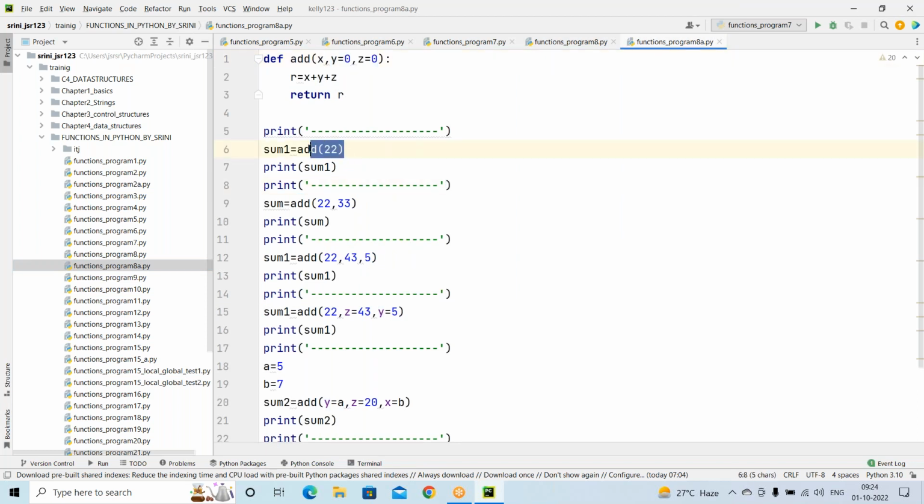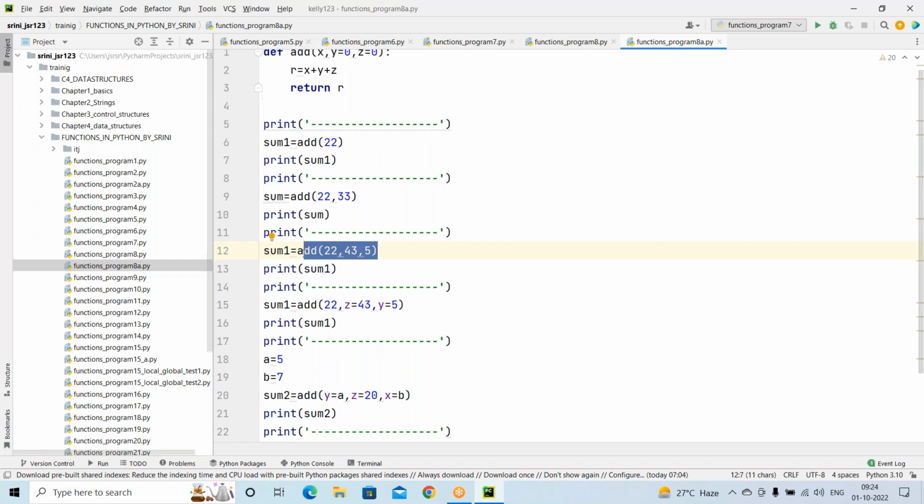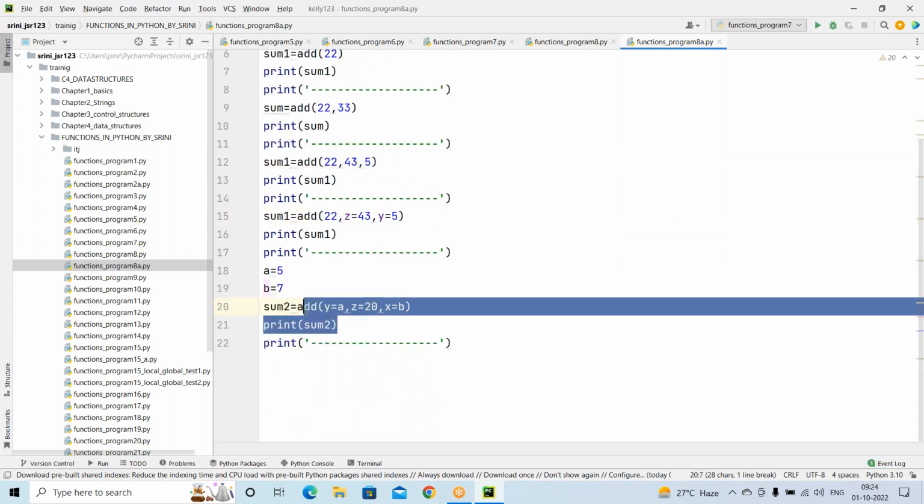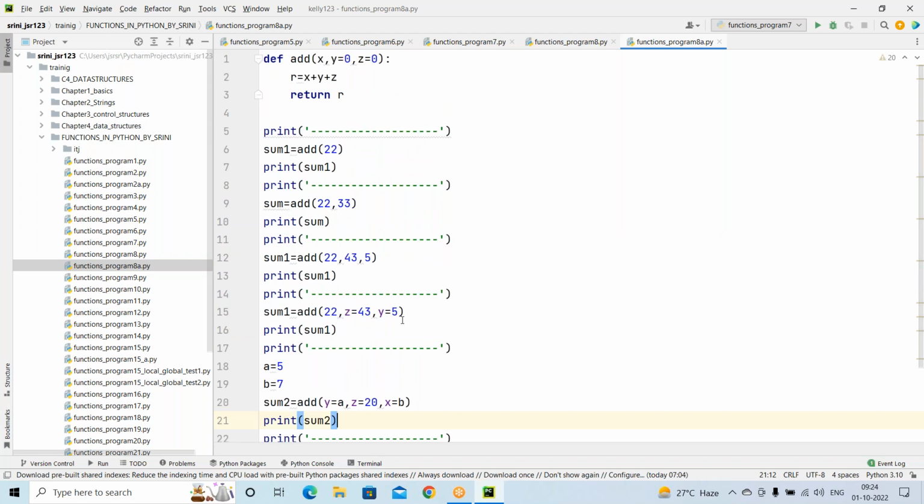Okay, here a single value I am passing, it goes to X. Y is 0, Z is 0. 2 values I am passing. First one goes to X, second one goes to Y. Z is 0. Here 3 values I am passing. 3 values go to 3 variables. See here keyword style combination. Any way you can do it, right? Either way you can do it.